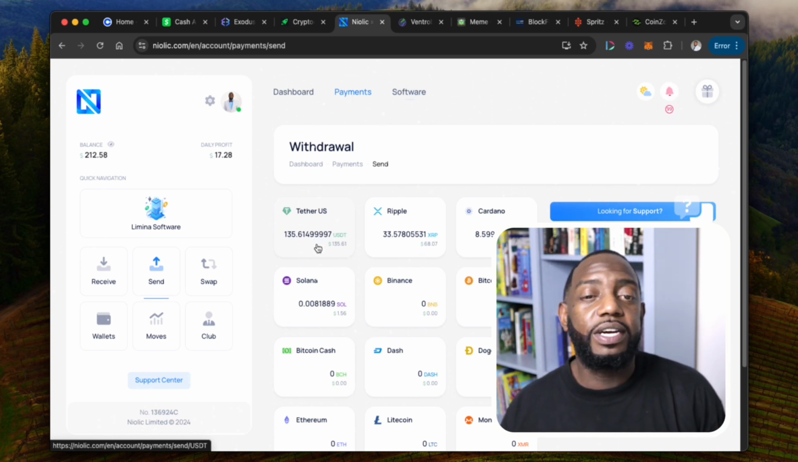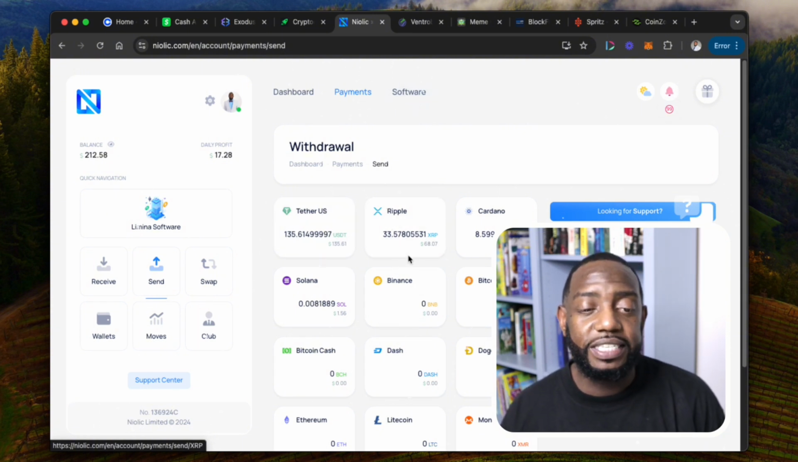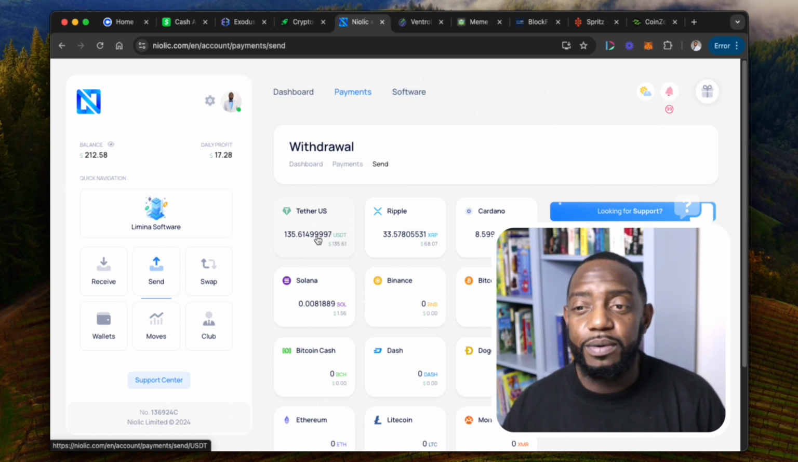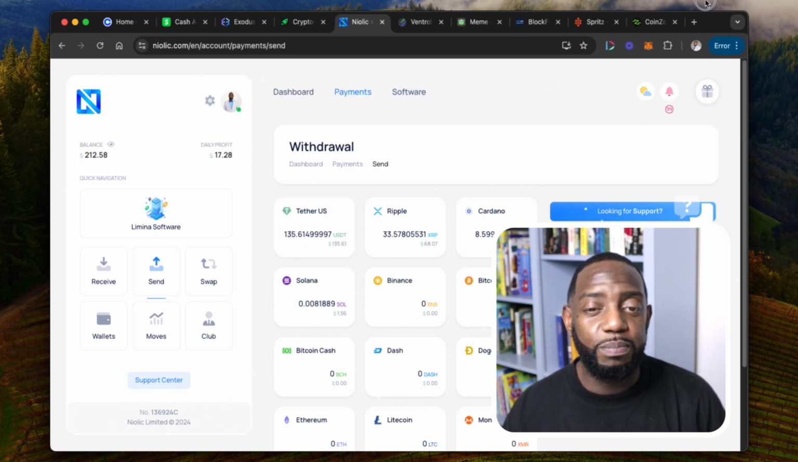All right. So I just wanted to show you guys the different coins that you can cash out with. Since I'm in here, I'll go ahead and do the cash out with this one. Give me 1 second and I'll get this cash out, and then we'll move on to the next platform.